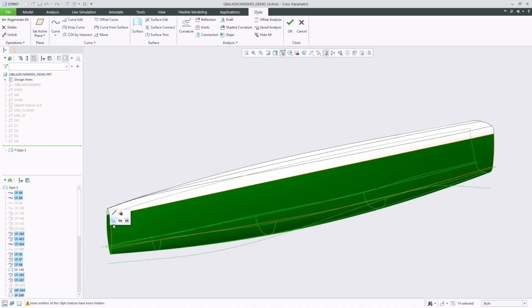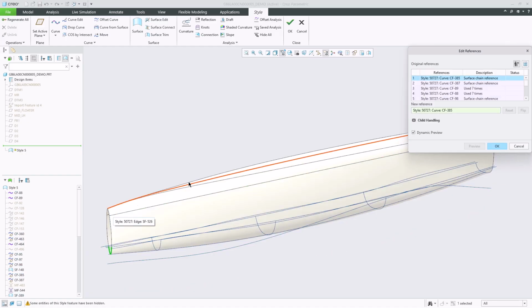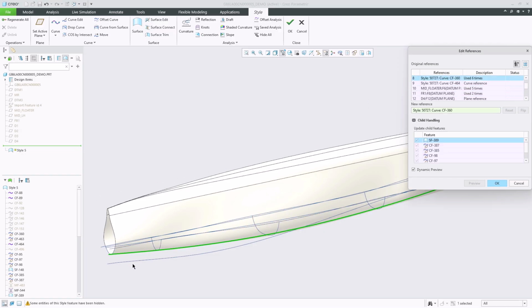Choosing the relevant references from the list, we can easily select the new desired reference features. With each reference, we can also view the children features leveraging that reference. Once complete, the style feature has been updated successfully and displayed on the screen.